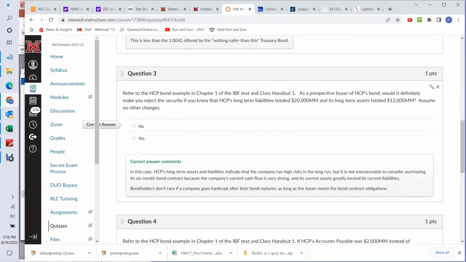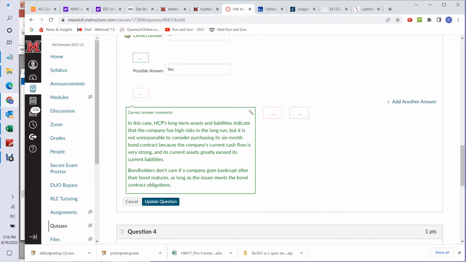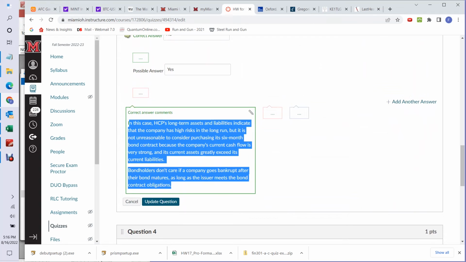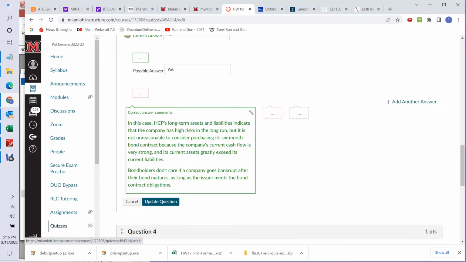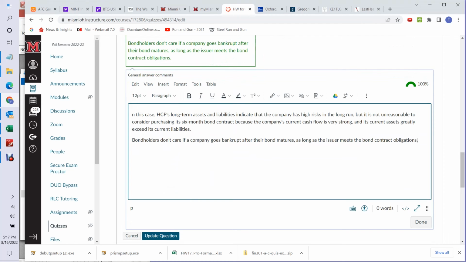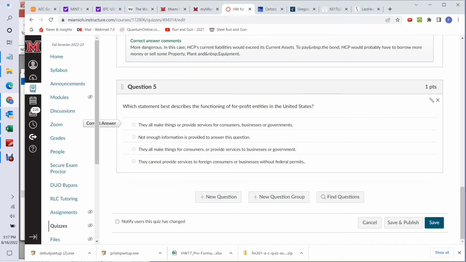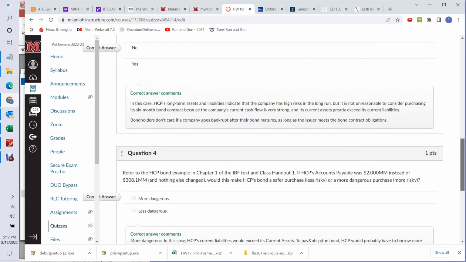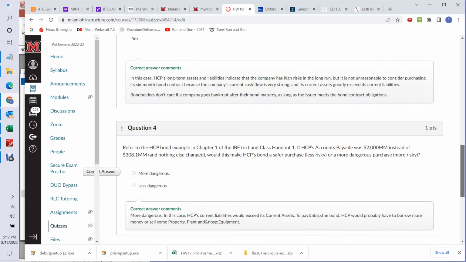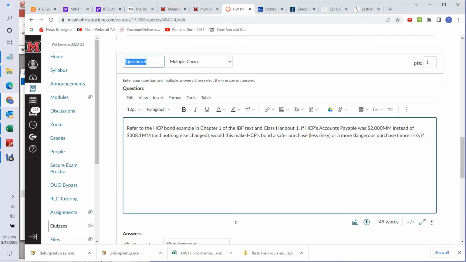All right, so we go on to the next one, and we've got the same issue here. And so we'll just copy everything. You don't have to worry about deleting it. Just copy it. Saves you a little time. You don't have to go into the edit bar there. Just copy it and then open up general answer comments and paste. Say done. Say update question. And we just keep going. And once again, the great work that we've done is not showing up. Don't worry about that right now. Just make sure, of course, not to skip any questions.